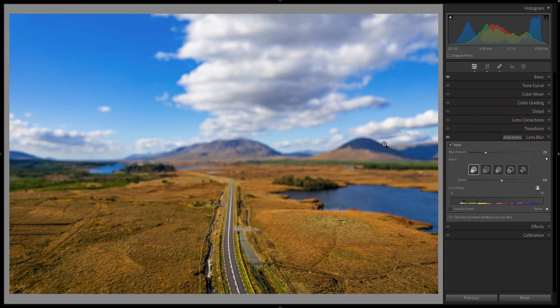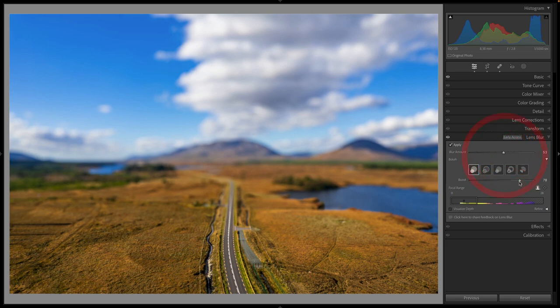And now what we can do as well is click boost, which depends on what's in the image. If there are a lot of highlights, it can work more on highlights, but it's not doing a whole lot in this particular image. So just drop that back a little bit.